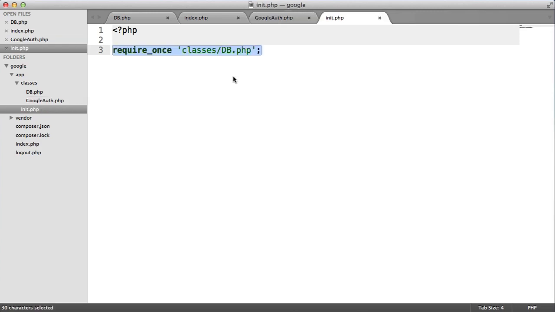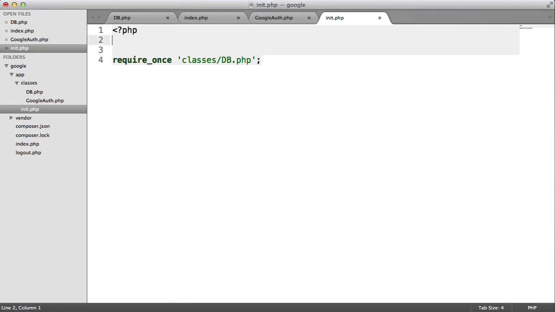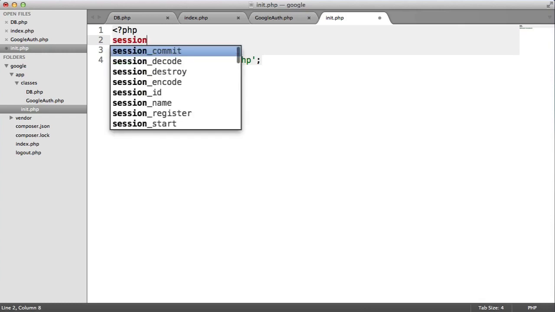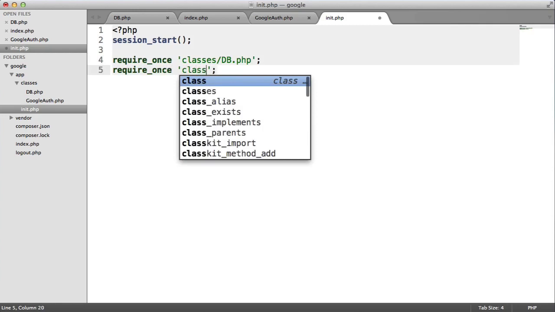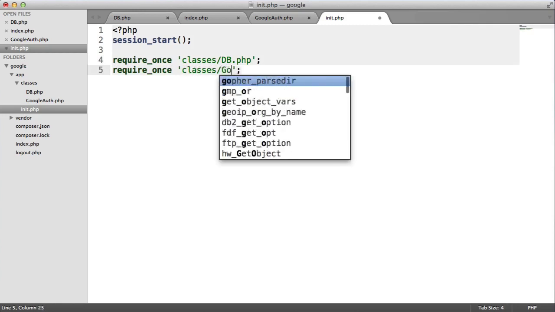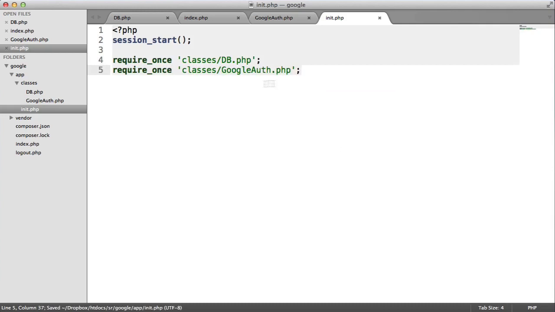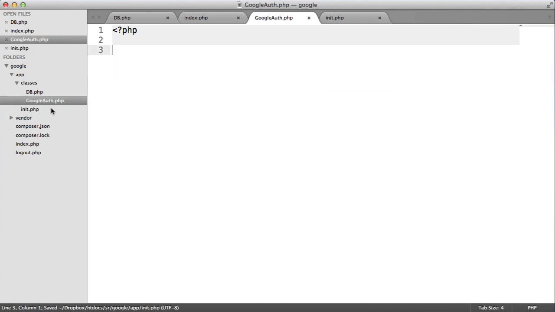So inside of init, we currently only are including in our database class, which we obviously need to do more here. But what we also need to do is, because we're making use of PHP sessions, we need to use the PHP session initializer, and that is just simply session_start. Like so. So we also want to require in classes/GoogleAuth.php. So that's this file here that we're going to be building in this part.